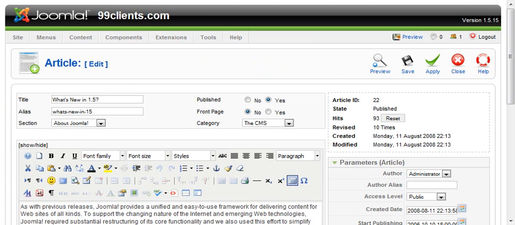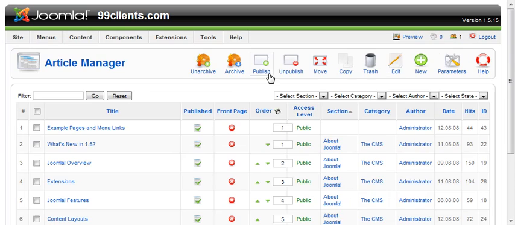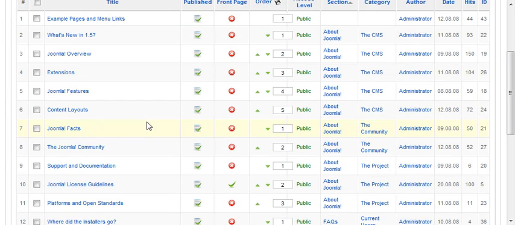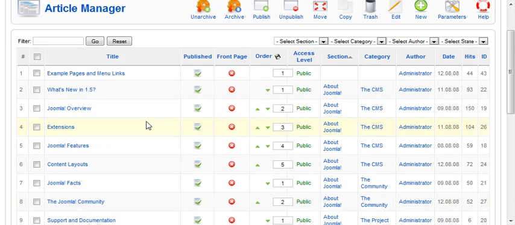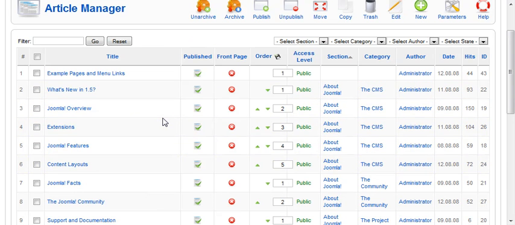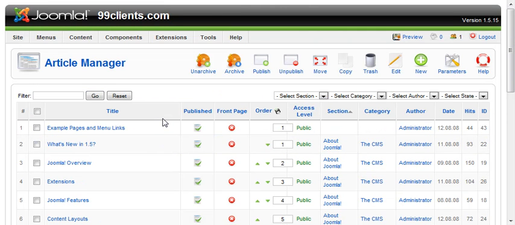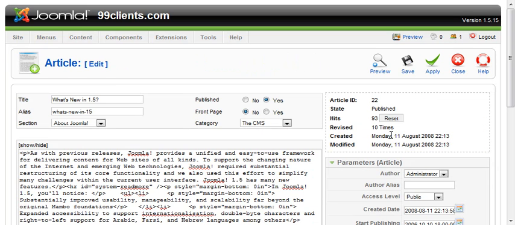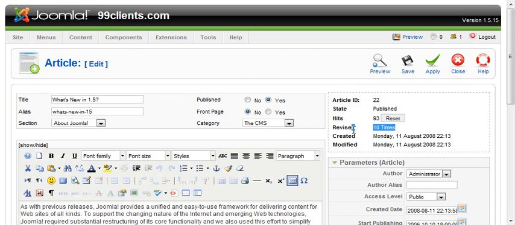If they hit the back button on their browser, the Joomla system says, wait a second, you didn't finish doing what you were doing in there, so I'm going to lock that item so other folks can't get into it and change what you've done, basically. And the reason that's good is it's somewhat of a versioning protection on content items. So when we go to a content item, we can see when it was last modified or revised. So this has been revised 10 times.